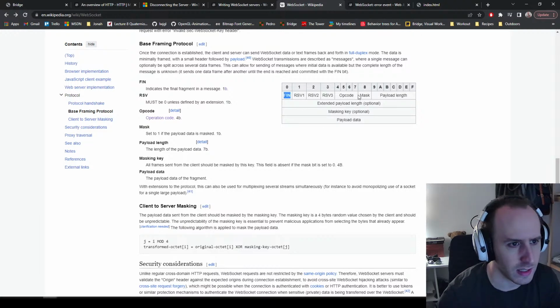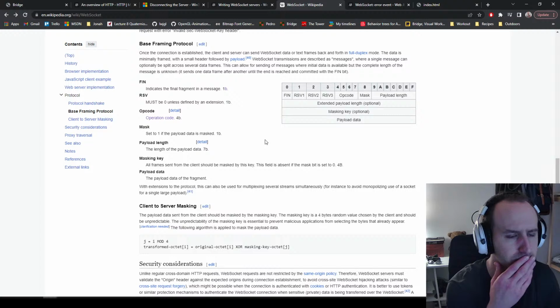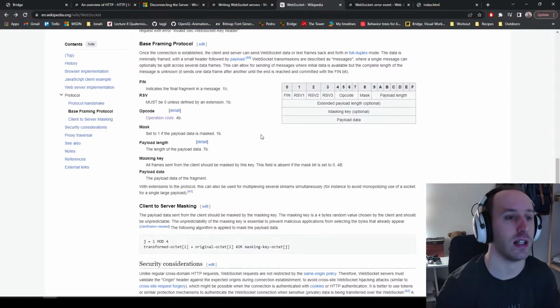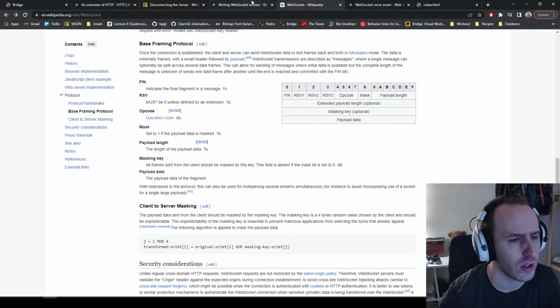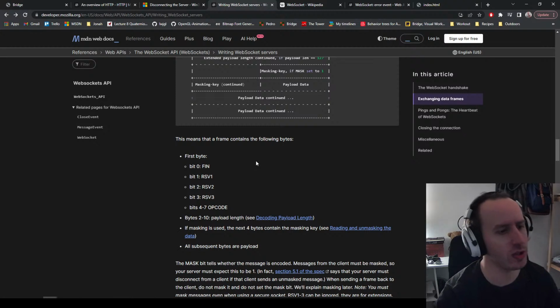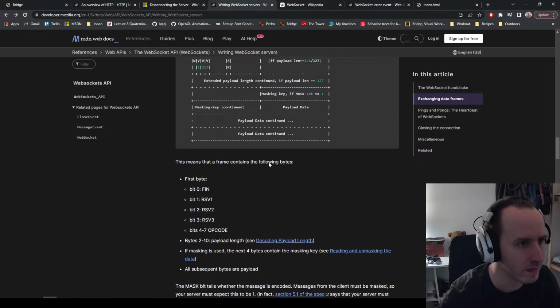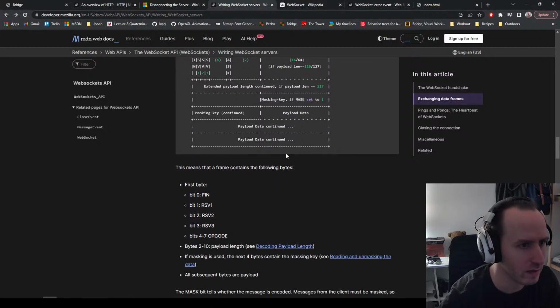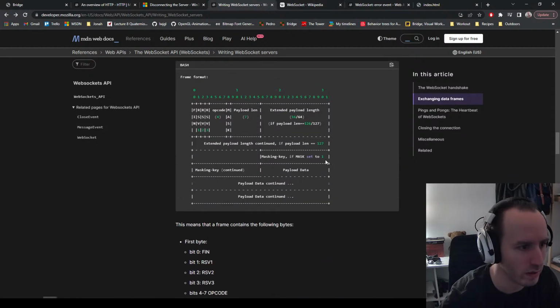Let's get the fin and the mask, I think. Then you have payload length, which we can ignore. Then we need the masking key. This whole thing is 4 bytes in size, right? So 4 bytes is an int, a 32-bit integer. If masking is used, the next 4 bytes contain the masking key, right? And the mask is the flag here if we are using masking, I believe. If mask is set to 1, right?